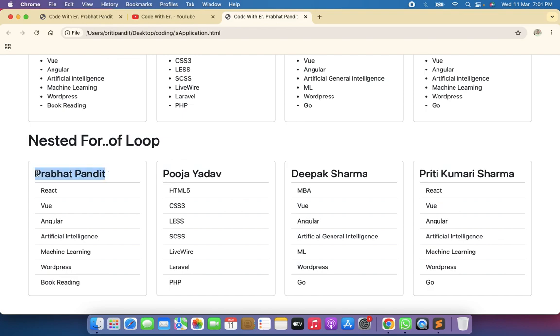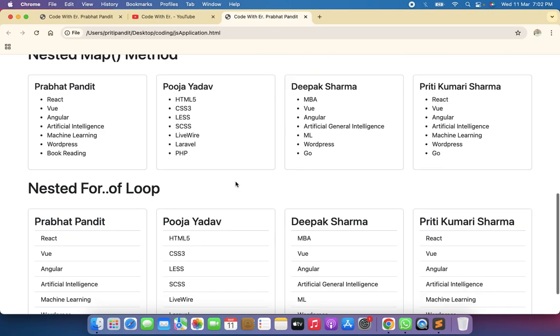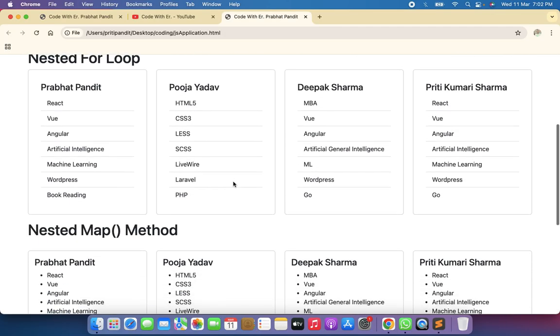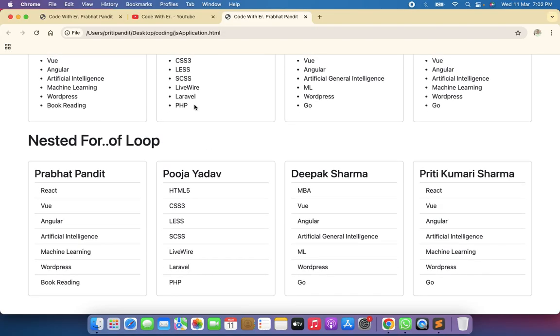Now all the skills of the user Prabhat Pandit are shown. All the skills of the user Pooja Yadav are now shown. All the skills of Deepak Kumar Sharma are now shown. All the skills of Priti Kumari Sharma are now shown. So this is doing great. This is doing fantastic. I hope you got what I did here.